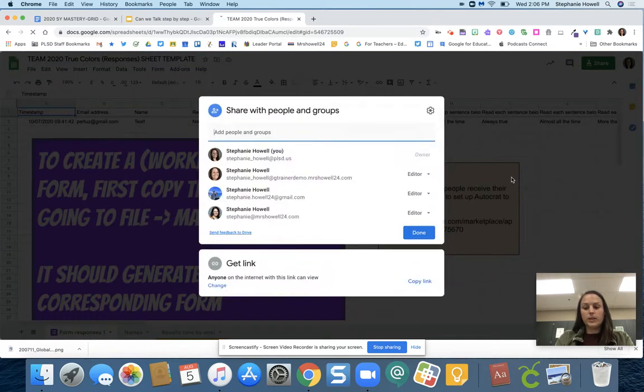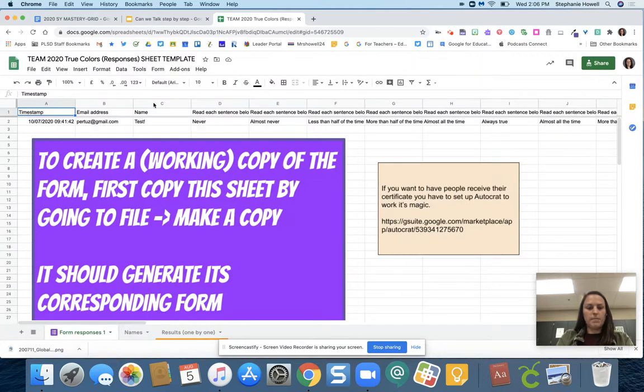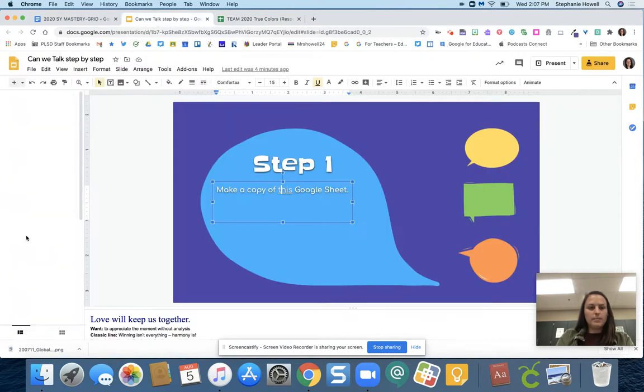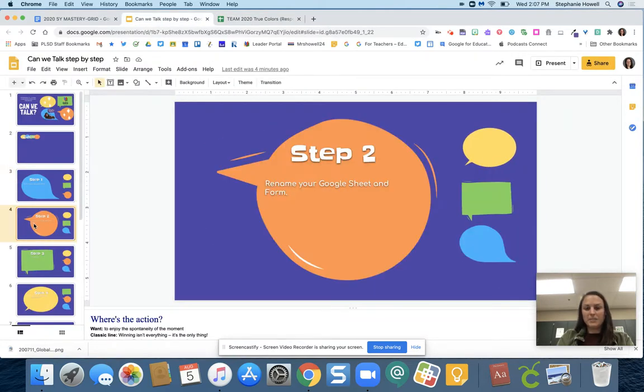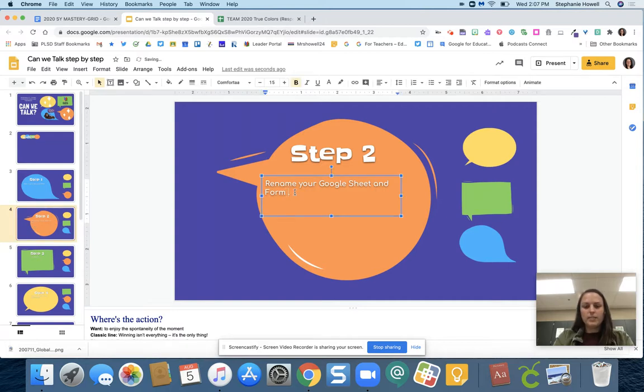This is where you're going to share it with any spec ed teachers, any EL teachers, anybody that might need this data. So if you work really closely with a speech teacher, you could share it with them. And then your teammates, like your math or ELA or science or social studies partner. Okay, so that is where you will share that Google Sheet with them. And then we're already done with step 2. All you had to do is rename it. And I'm also going to add here, rename and share.